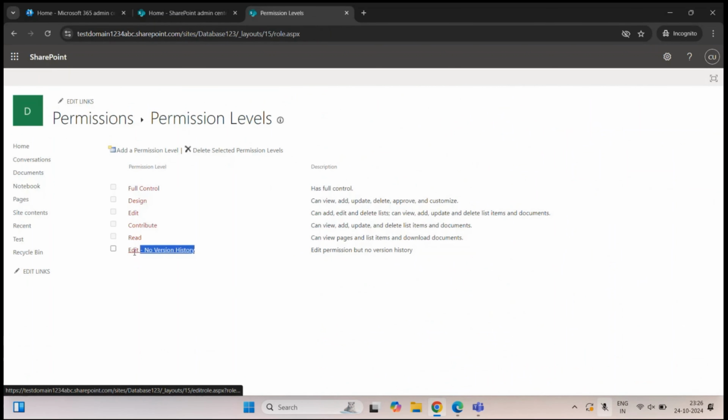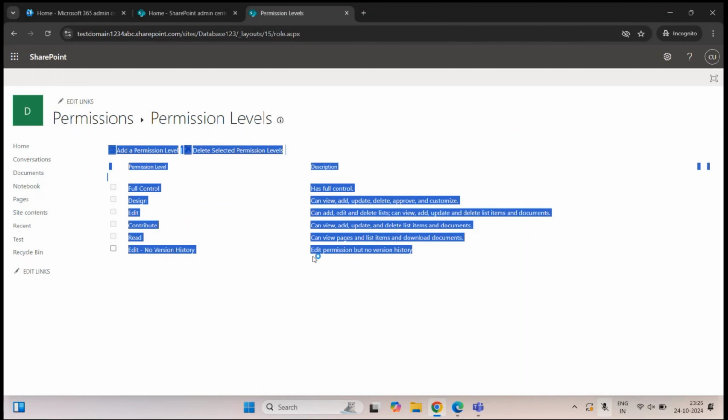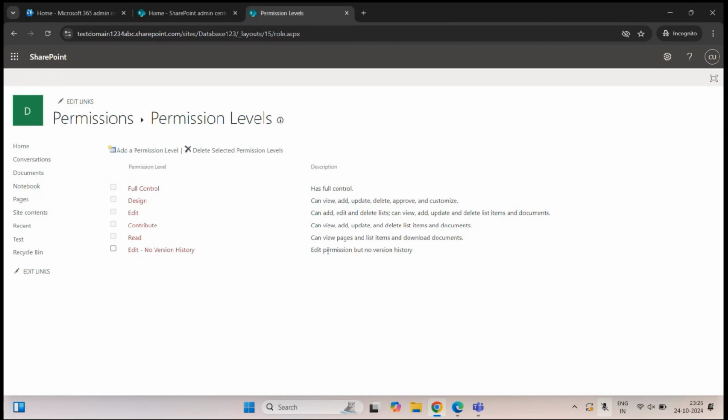Now we have a new permission level, and with the help of the description, we can easily identify what exactly this permission level is: edit permission, but no version history. This will give edit permission to a user on a particular site or document library or a list item, but that user will not have any access to the version history. Now the next step is we will assign this permission level to a user.